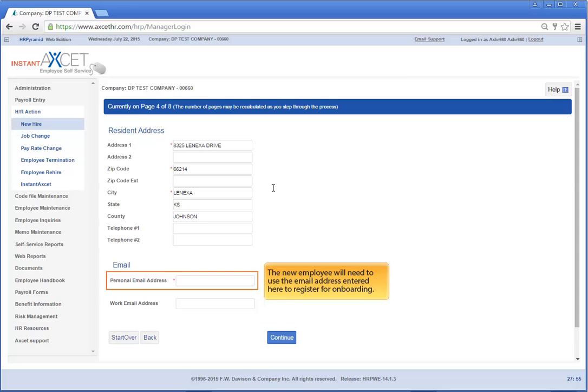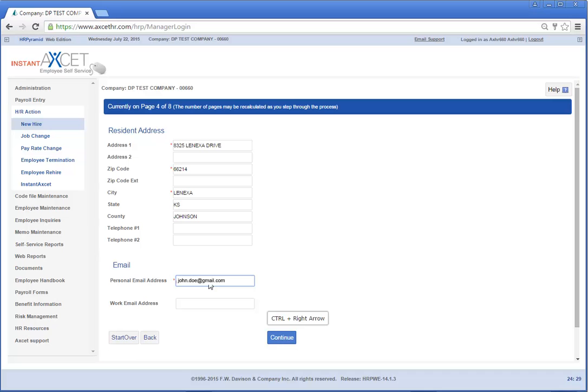Make sure the email address is correct and ask the employee to add the domain @AxcetHR.com to their email client's safe senders list. All required information on this screen has now been entered, so again we'll click Continue.